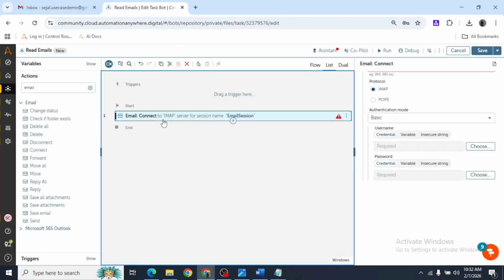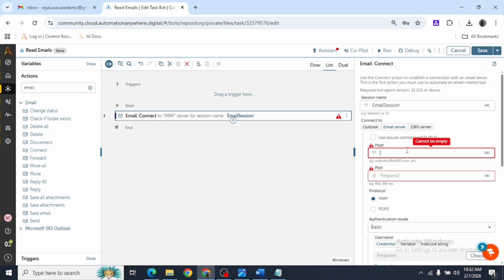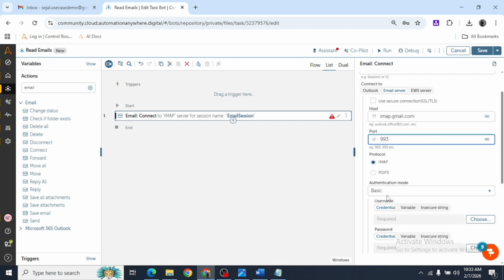And in my email connect option, now we are going to add the details. This is the session name. This is the name that we are going to refer to in my next actions whenever we want to refer to this connection. So I'm going to keep it as it is. In the email server, we want to write imap.gmail.com. In the port, we are going to write 993. In the protocol, we are going to select IMAP.